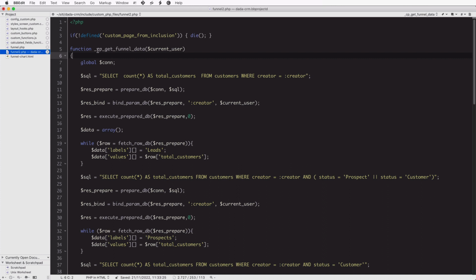I called it CP get funnel data. Why do we have this weird name? Any function, class, or global variable name you have in your custom page must start with _CP_. You should read the documentation for additional details, but this is just a security measure to avoid conflict with other classes, functions, and variables used by DaDaBIK.